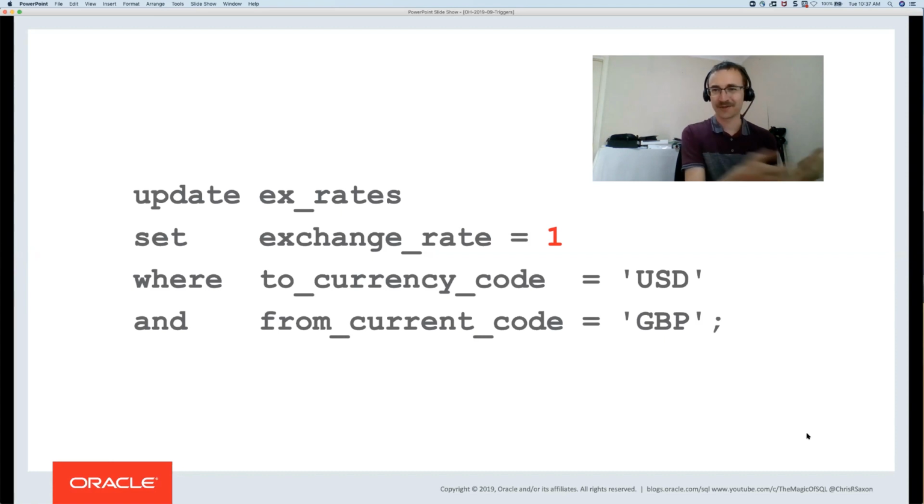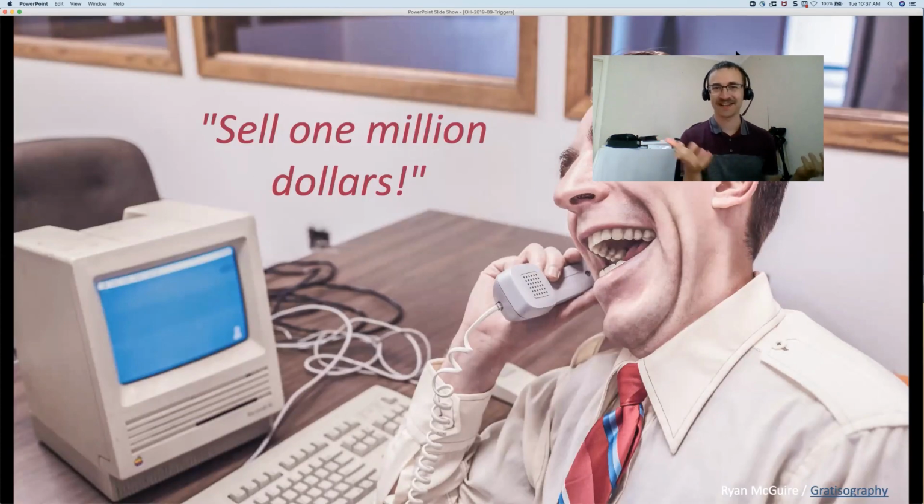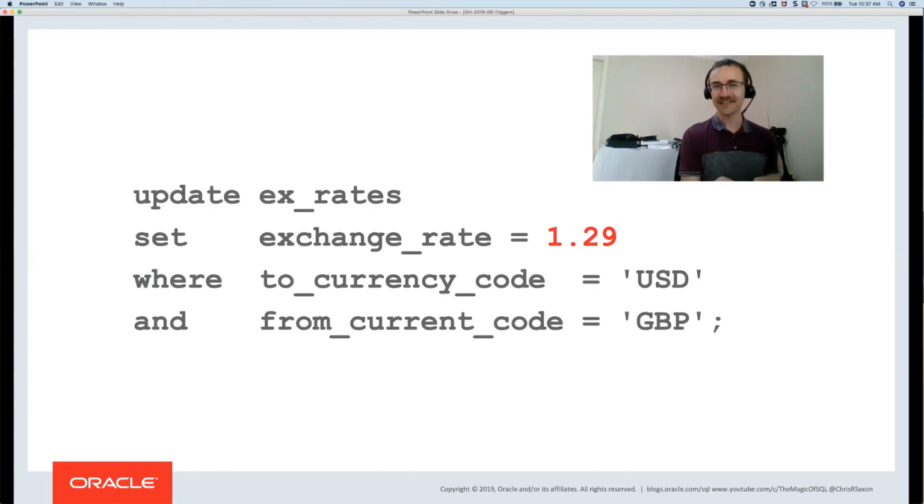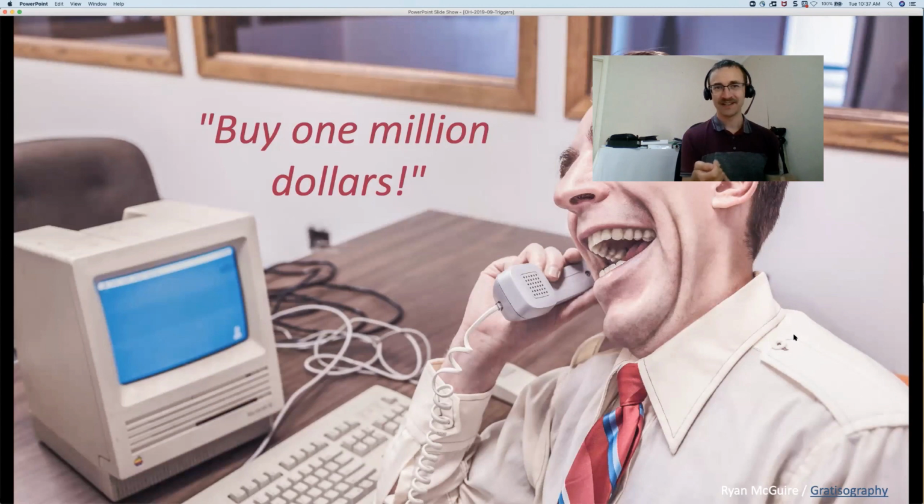Then, you're a rogue trader, you can just come along and say, right, sell my dollars for pounds, for 1 million of those. And then if you quickly flip to the next slide, you can reset the exchange rate back to what it was. Then if we go on again, you can buy back your dollars. If you can orchestrate this well enough, then you've just made yourself some free money, right?